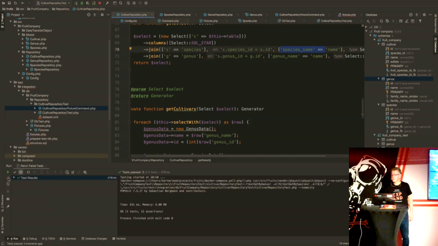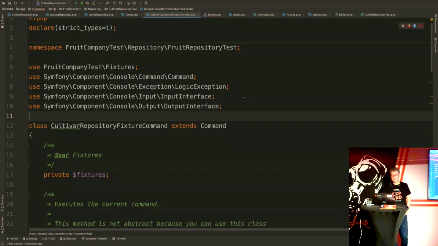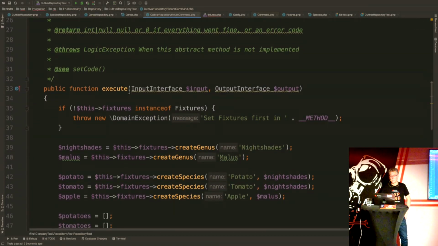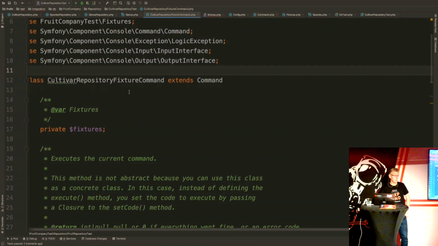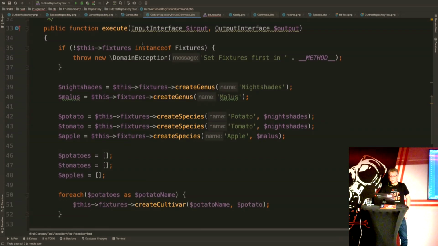Yeah, there's something else I would like to show, but that's not completely finished. I have here the repository fixture command. What it does, it has a fixtures class as a property. You can nicely inject it with dependency injection if you have that in place, or you can do it any other way. This is actually a Symfony command because it has certain benefits when you do it that way. If it doesn't have this fixtures class, it will throw an exception.